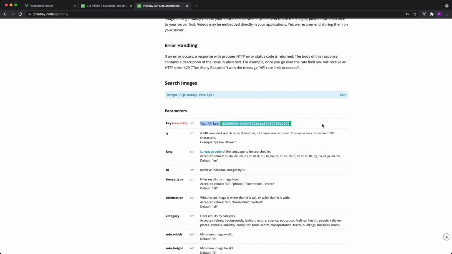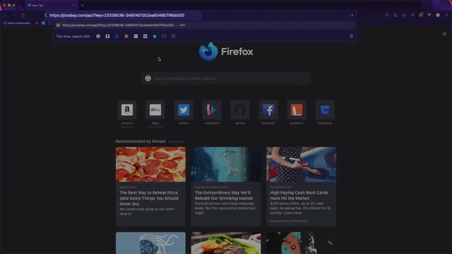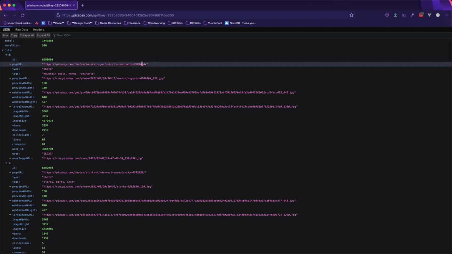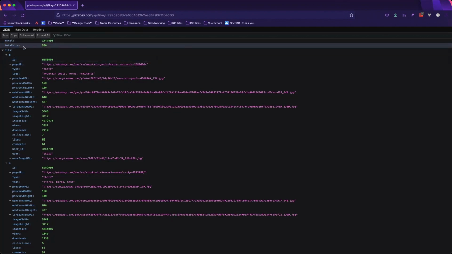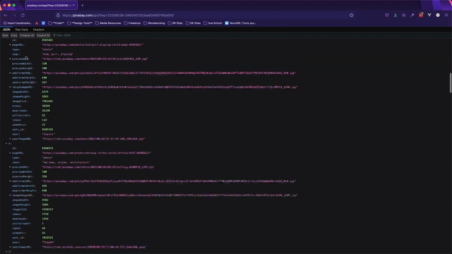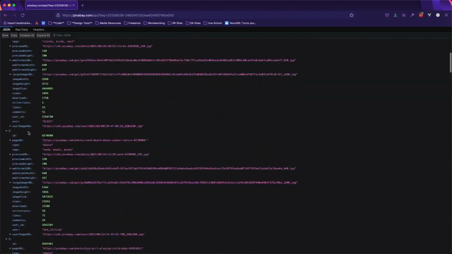To see an example of what the API returns, let's make a request directly in the browser. I'll use Firefox for this though, as it provides some nice JSON formatting to make the response easier to read. What we get back is a JSON object with a total key, a totalHits key, and a hits key. The hits here is really what we're interested in. It provides an array of 20 images, and each image has an assortment of information about it.